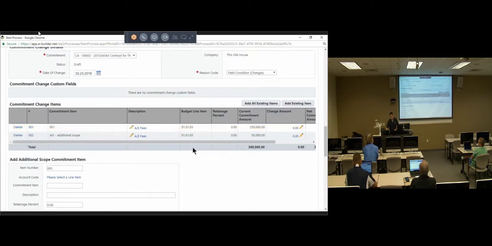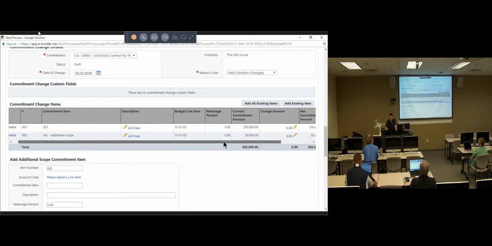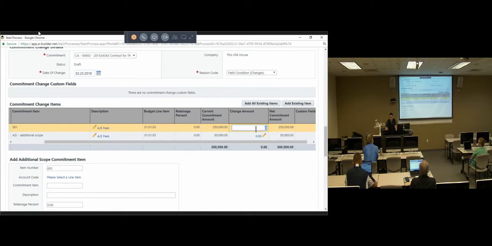On this particular contract, I only have 2 line items. This may not be applicable to you guys, to you GCs out there. Again, these are just fake training data. But if you're changing an existing item on your SOV, you pull it in here, and on the right-hand side, you have a place to enter in the change amount.